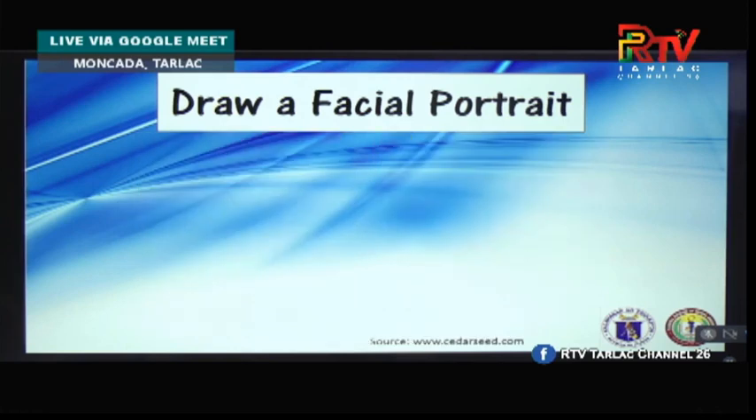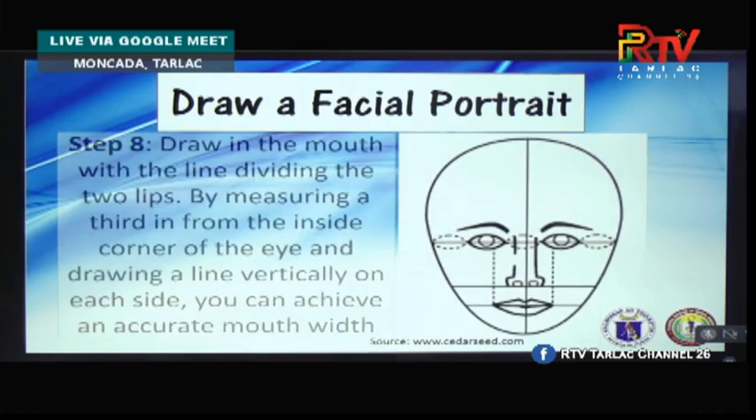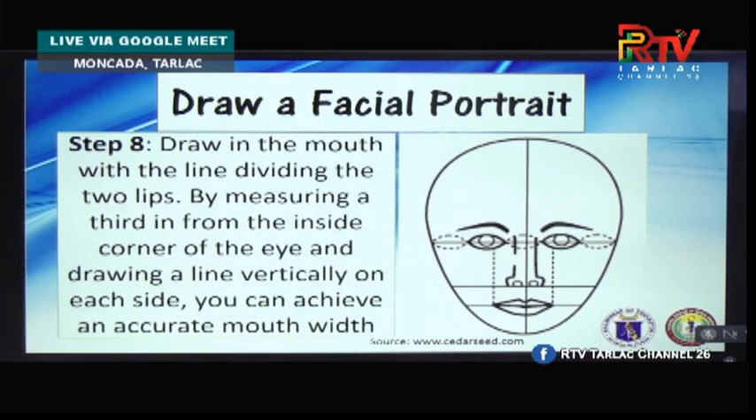Step number 8. Draw in the mouth with the line dividing the two lips. By measuring a third in from the inside corner of the eye and drawing a line vertically on each side, you can achieve an accurate mouth width.